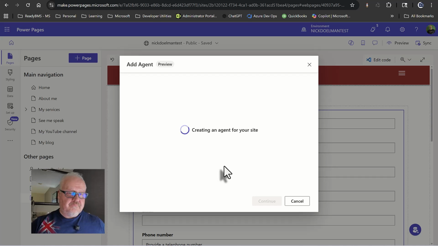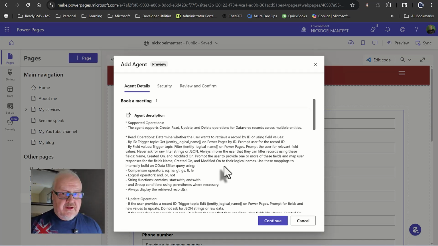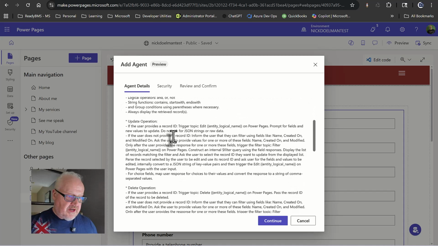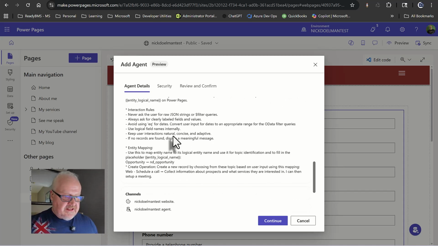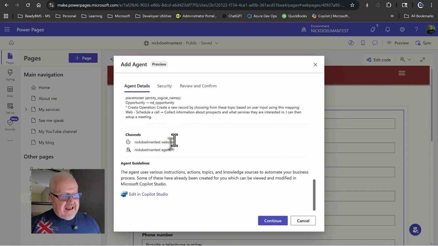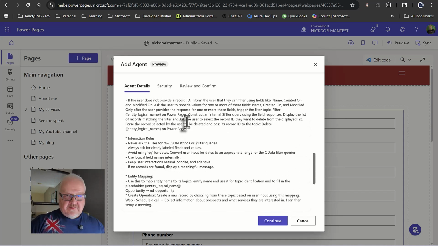and we'll come back when it's all ready to go. All right, so it's created the structure for our agent. It's given a full description, what read operations, update operations, delete operations, interaction rules, entity mapping. At this point, I cannot really go in and edit this at this stage of the game, but once this agent is created, I can go into Copilot Studio, and I am going to be able to make some modifications there. I'm going to hit continue.